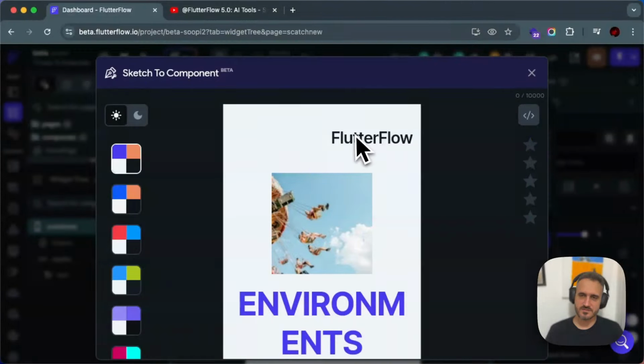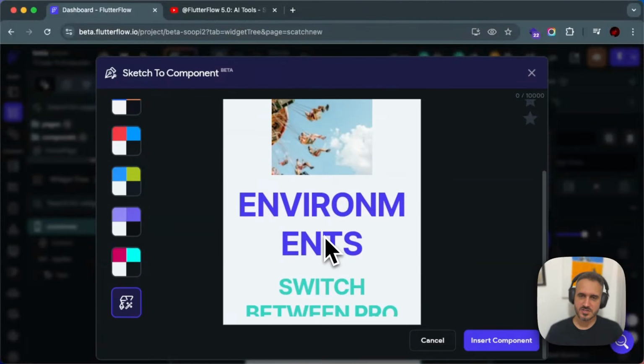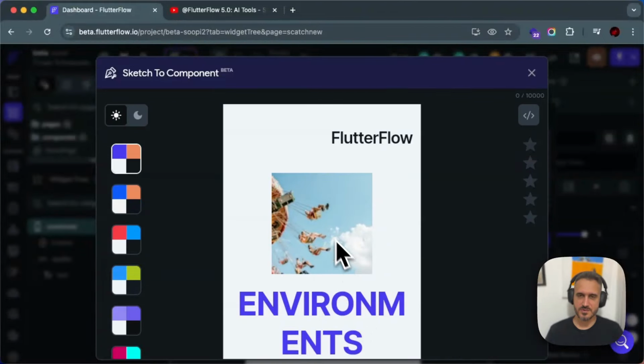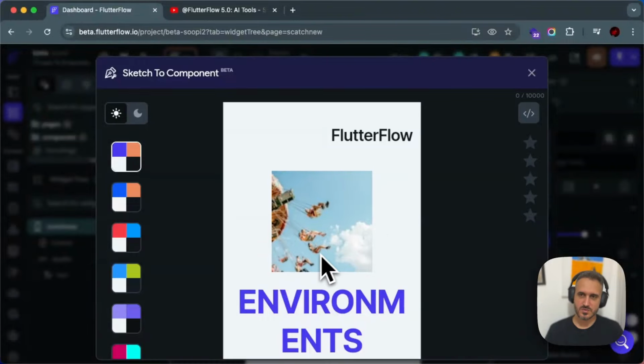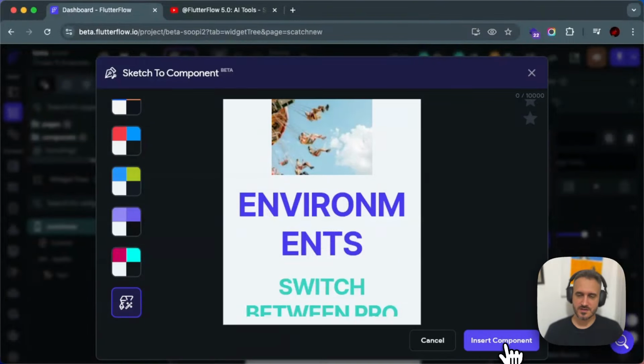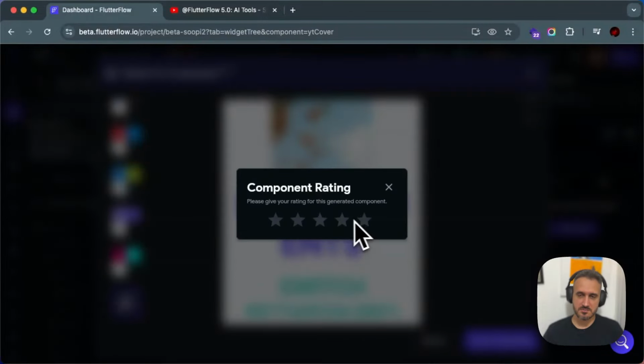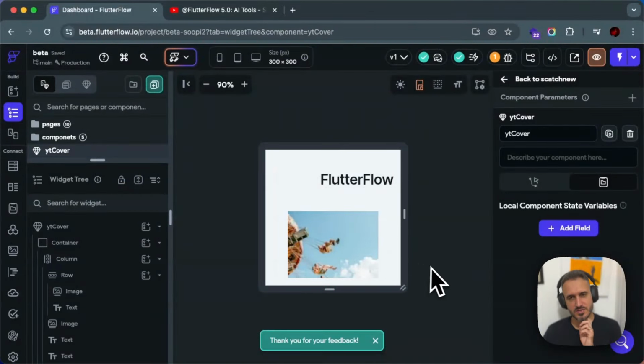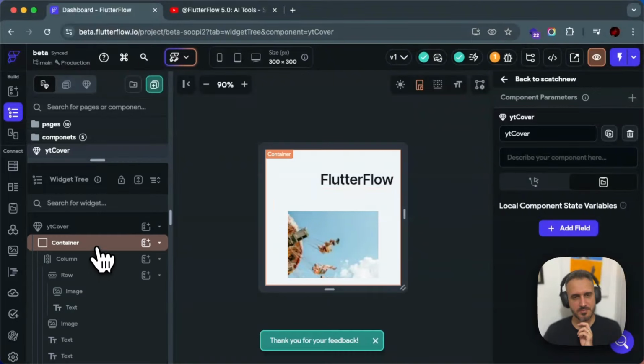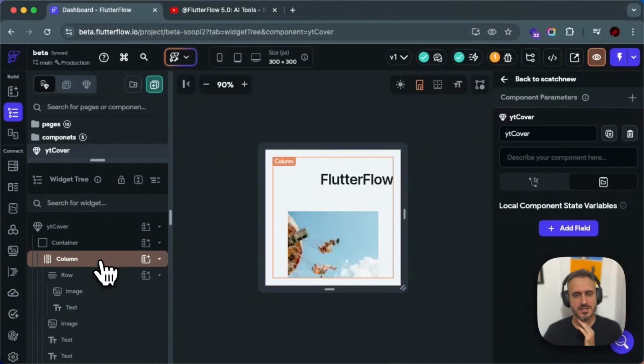Yeah, so it has the Flow image, environments, switch between pro. So it actually read the text, which is impressive. We have the image, which is impressive. And I'm going to insert a component. This component I'm going to call cover, YouTube cover probably. And then I'm going to create a component. I'm pretty happy. There could be some improvement, but I'm pretty happy with what it turns out to be.